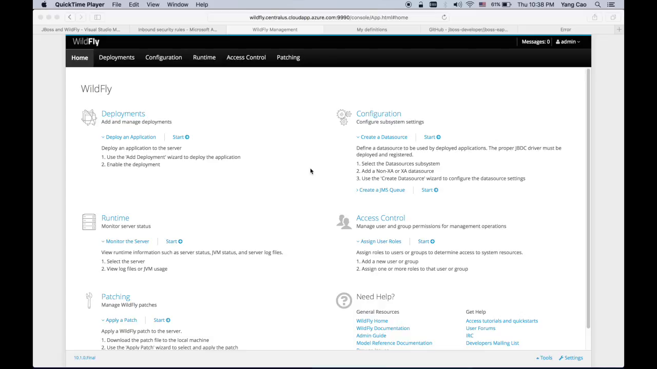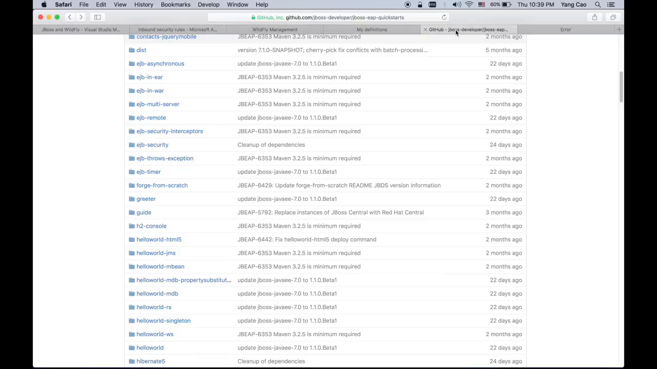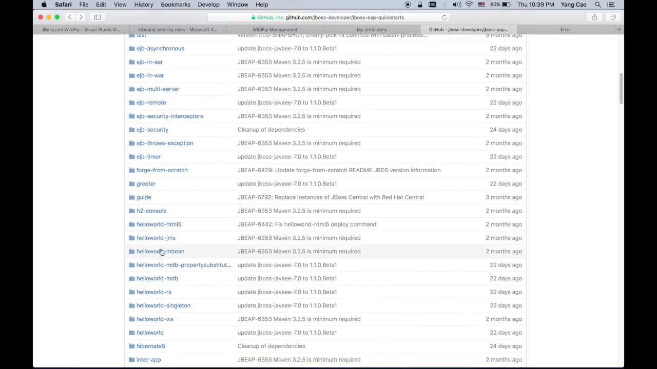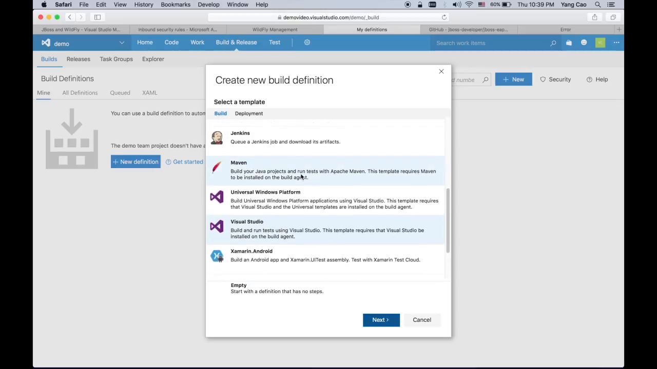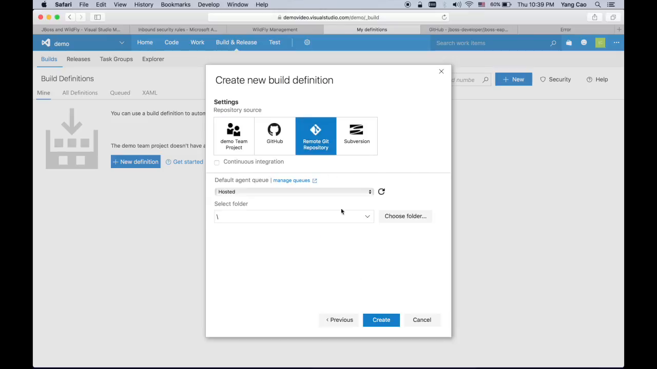Next, I'll show you how to create a build definition with this extension to automate the deploy process. Let's create a build definition. In this demo, I'm going to build a simple Hello World project from this JBoss EAP Quick Starts repo hosted on GitHub. I know it's a Maven project, so I'll select the Maven template. And since this repo is open source and I don't need to hook into GitHub's webhooks, I'll just use it as an external Git repo.